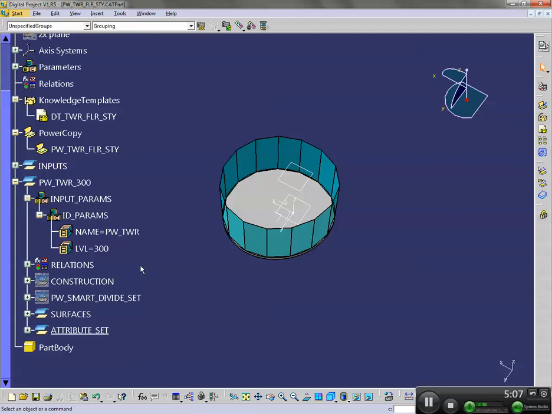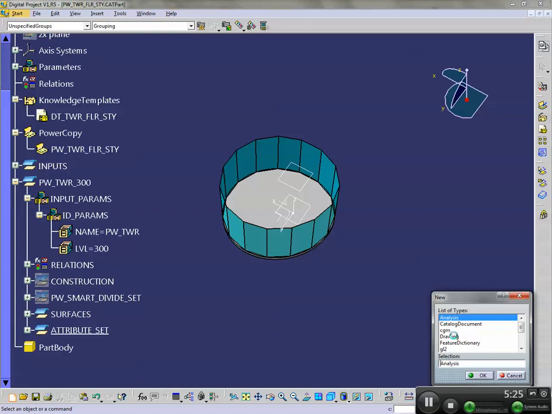I want to add a part. I want to add a drawing. That way, when the document template is instantiated, the drawing goes with it, and the drawing updates whenever the geometry updates. So we need to make a new drawing. File, new, drawing. Okay.